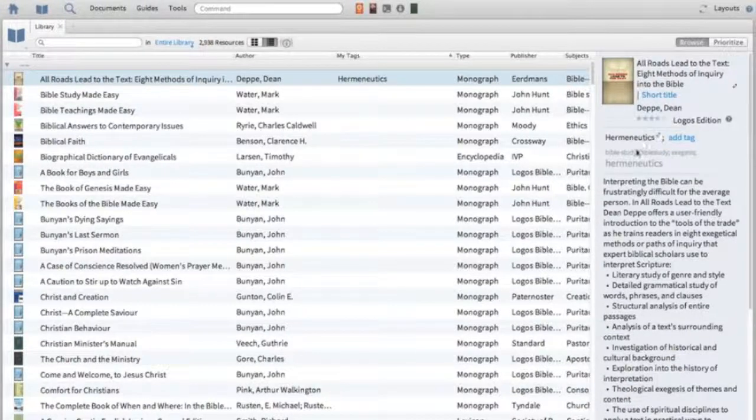Below the Add Tag field, you can see a list of popular tags that people who use Logos Bible software have used. As you can see, hermeneutics is a popular tag, and I'm right along with the rest of the users. Once you've added the tag, it populates in the My Tags. It's that simple.